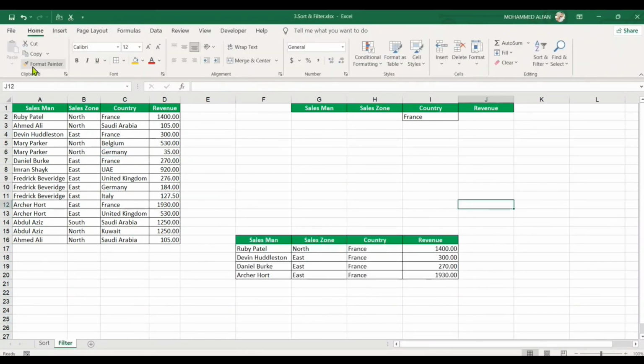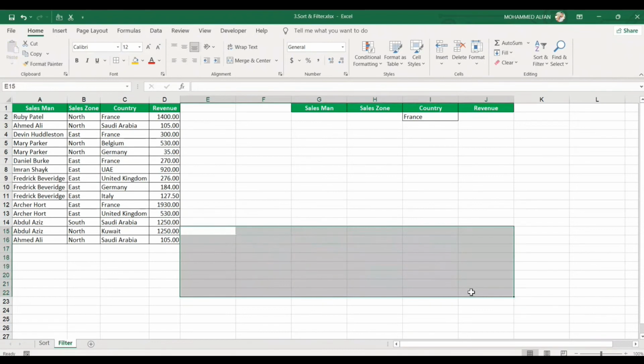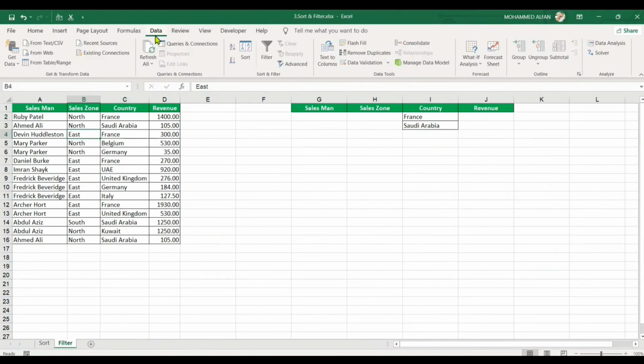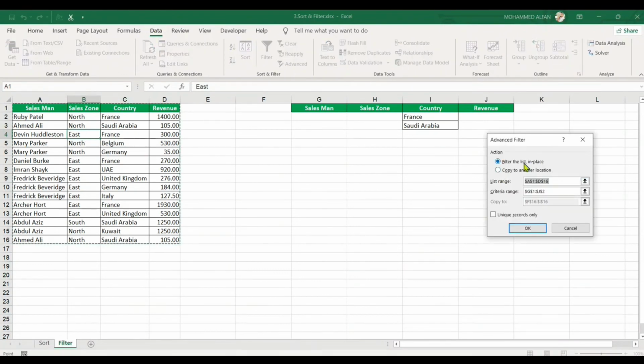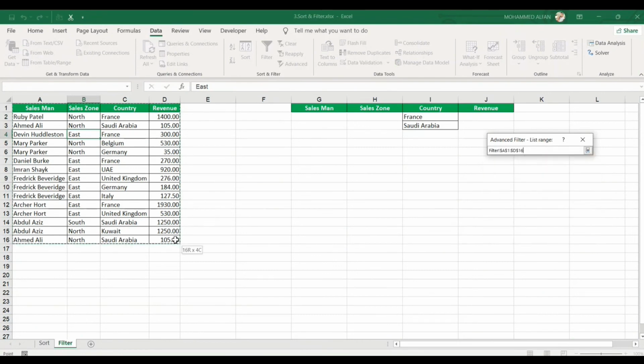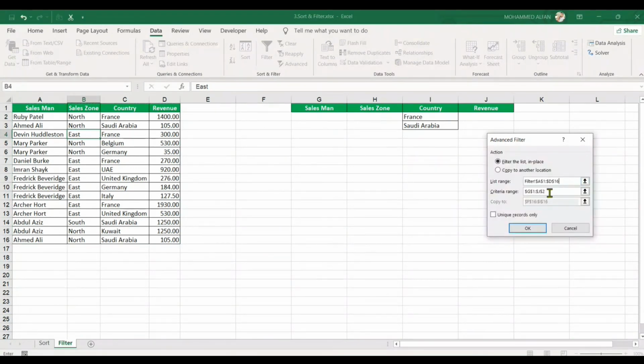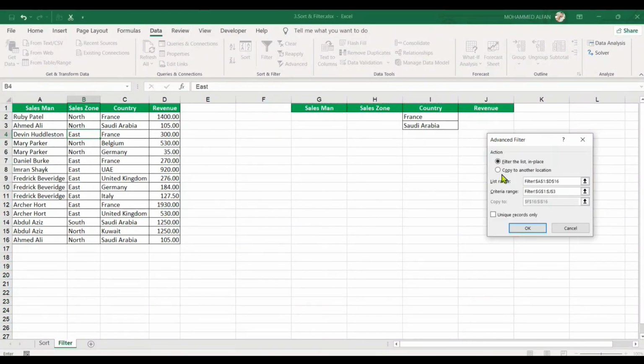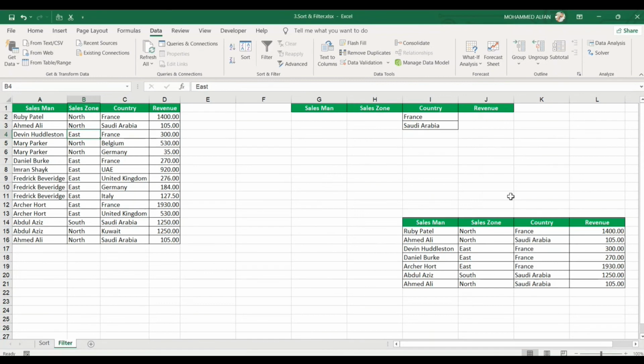Even if I want to get results populated using different criteria at a time, for example, France and here if I put Saudi Arabia, select any cell within that database, Data, Advanced, and here up arrow, select the complete range, down arrow, criteria range, up arrow, select completely, down arrow, copy to another location, up arrow, select this. Okay, you can see France and Saudi Arabia here.